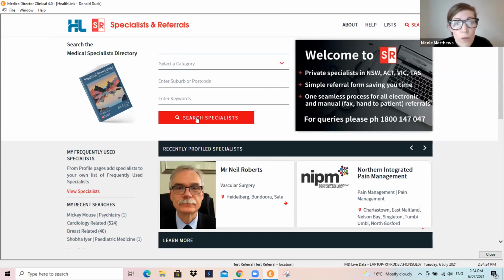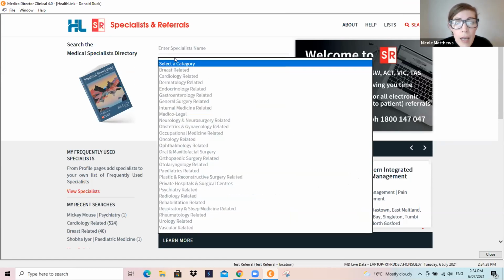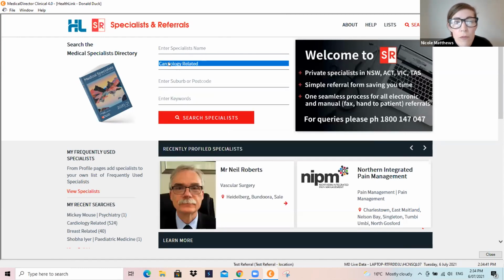If you are not sure of the specialist name, but you want to search by category, you click here, and here are the main categories. There are subcategories underneath this, but these are the main ones. And I'm just going to show you cardiology because there are a lot of cardiology practices. So once I've chosen cardiology related, I can then narrow it down to postcode, or I can type in a keyword and hit search specialists.